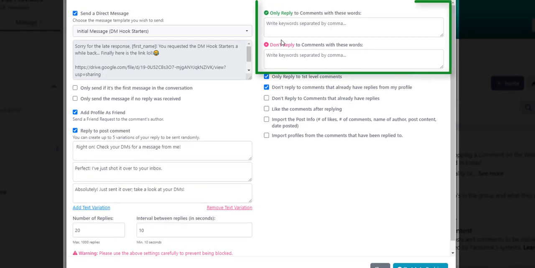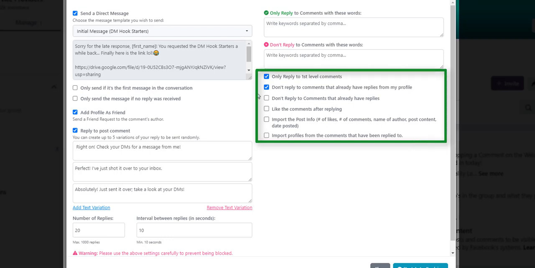If you only want to reply to comments with certain keywords, you can enter those keywords here separated by a comma if you wish. If there are certain keywords in the comments that you do not want to auto-reply to, you can write these keywords separated by a comma here. Now I will walk you through the different setting options below. Feel free to select and not select based on your individual leads.